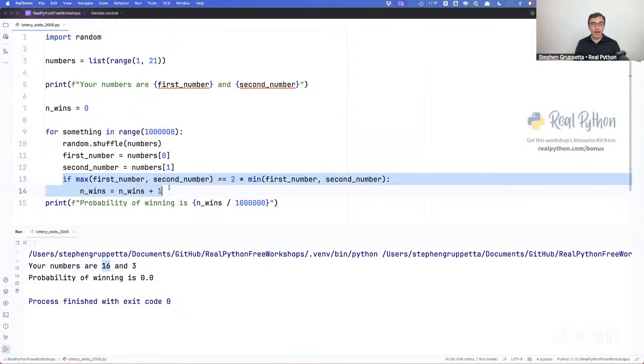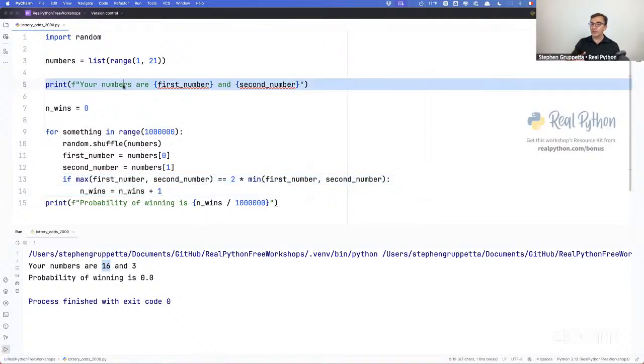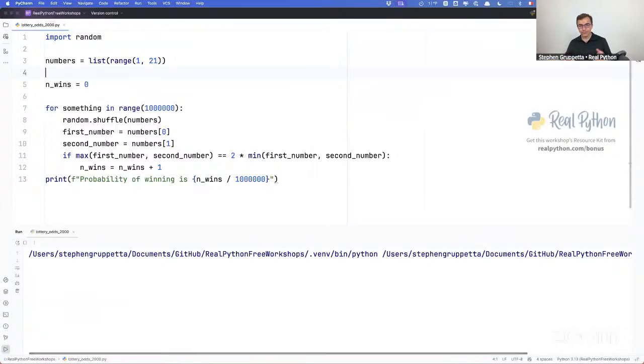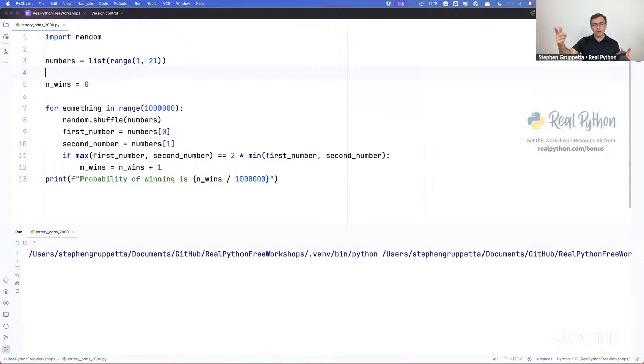Let's try. By the way, line 5 was showing me numbers, right? I could move this inside the for loop, but then it's going to print this out a million times. I don't want that, so I'm going to remove it. I no longer want to see the numbers. It's working. It didn't take too long, as you can see, right? A million times. It ran this a million times.